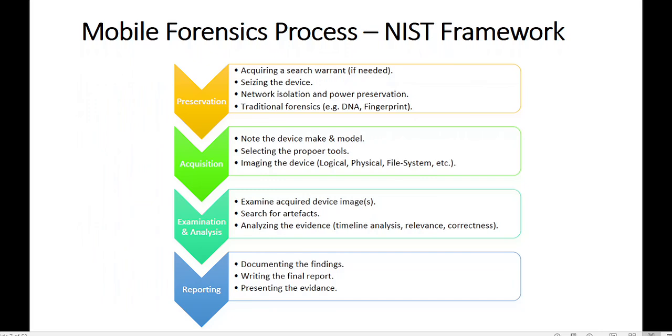And lastly, within the NIST framework, you have to do the reporting. Reporting is actually linked to all these other phases. When you are doing preservation, you have to document. In acquisition, you have to document the tools you have used. Of course, examination and analysis also have to be documented. So at the tail end, you collect everything into a report, and that allows you to present your evidence.